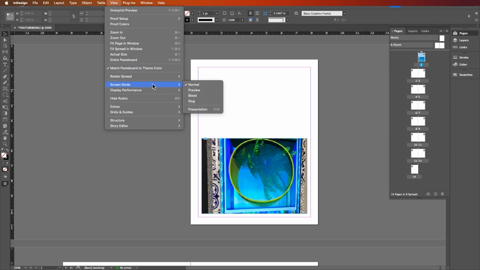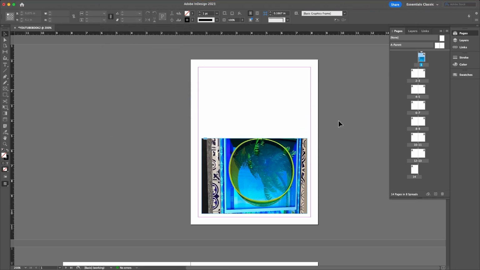because on the View menu here, you can see that screen mode is normal, not in preview, as well as the performance is a typical display. If I put a high quality display, you'll be able to see the best quality of the picture here.